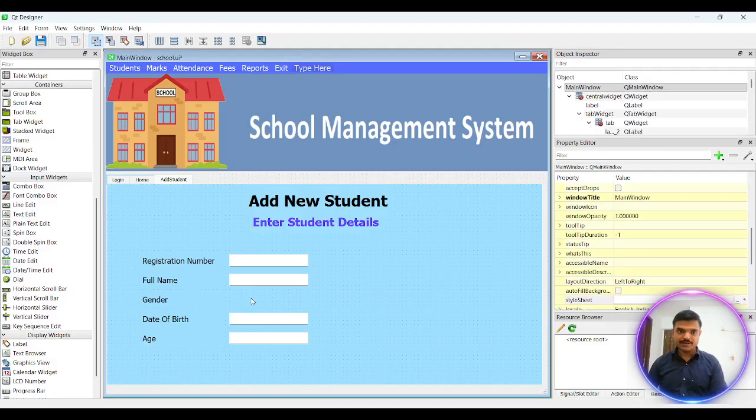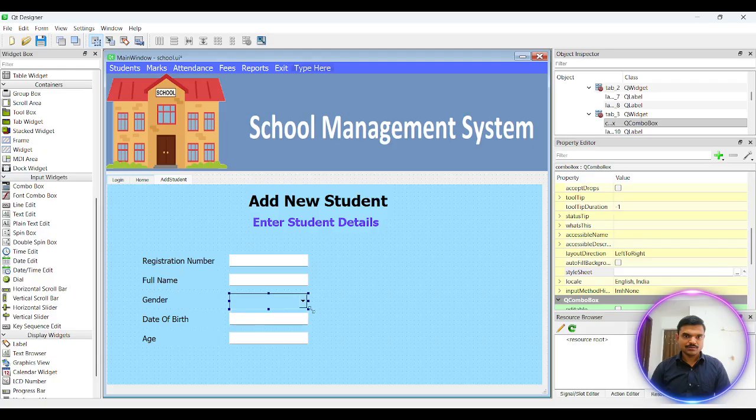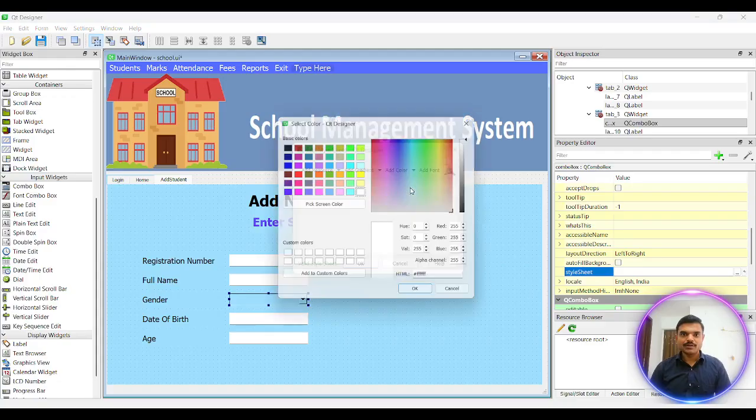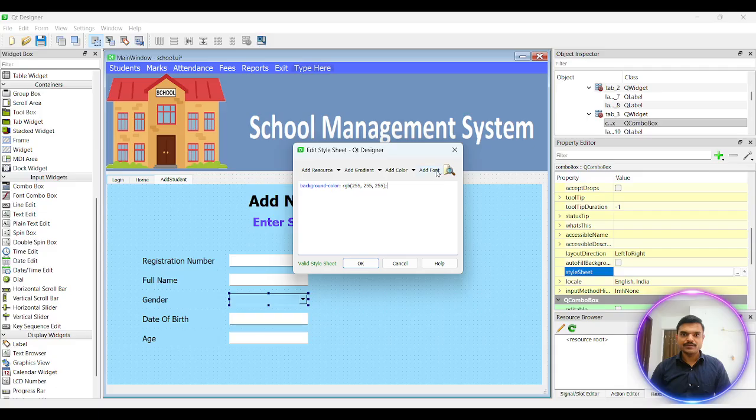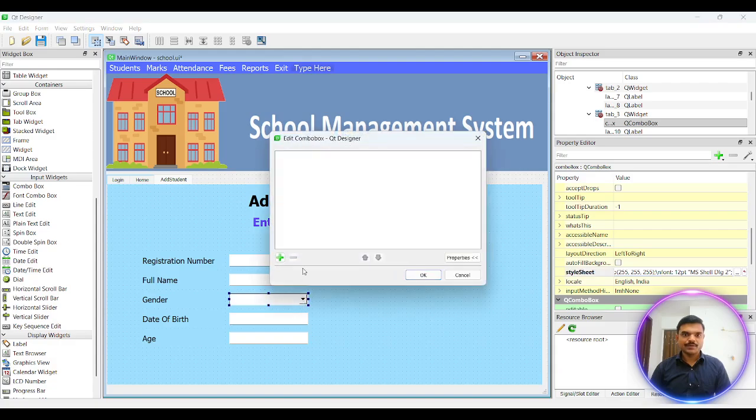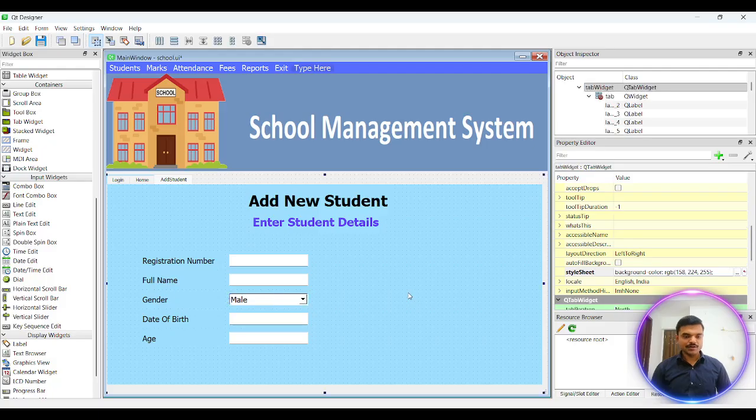Okay, now I will delete this and add a combo box here because it is a categorical selection, male or female. So for that, here is a combo box. Again, go to style, add background color as plain white. Font size will be 12. Add here male, female. Hit enter. Okay, control save.